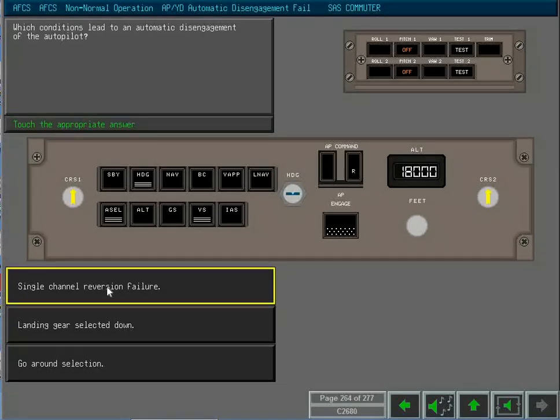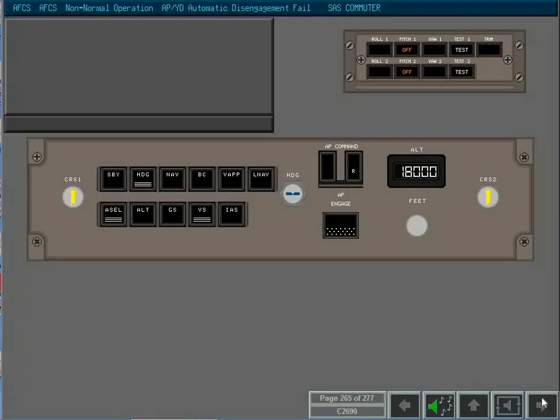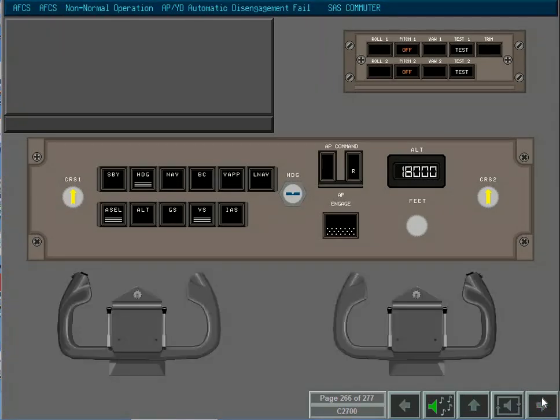Please touch the highlight. Yes. If the autopilot fails to automatically disengage, a continuous cavalry charge advises the flight crew of the disengagement failure. In both instances, the autopilot can be disengaged at either control wheel and the affected channels selected off at the AFCS status panel.